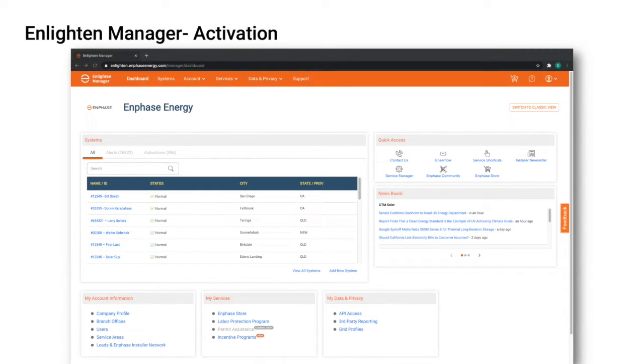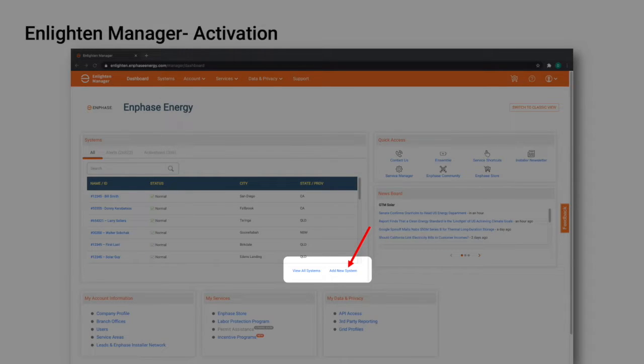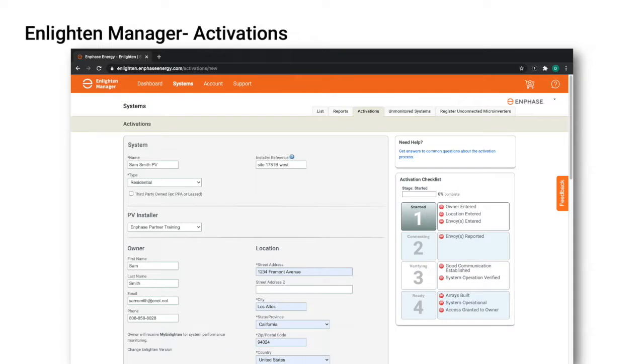Also from the dashboard view, there's a shortcut located here. As before, click on the Add New System button. Fill in all of the required fields. This includes a system name, system type, PV installer, owner, address.